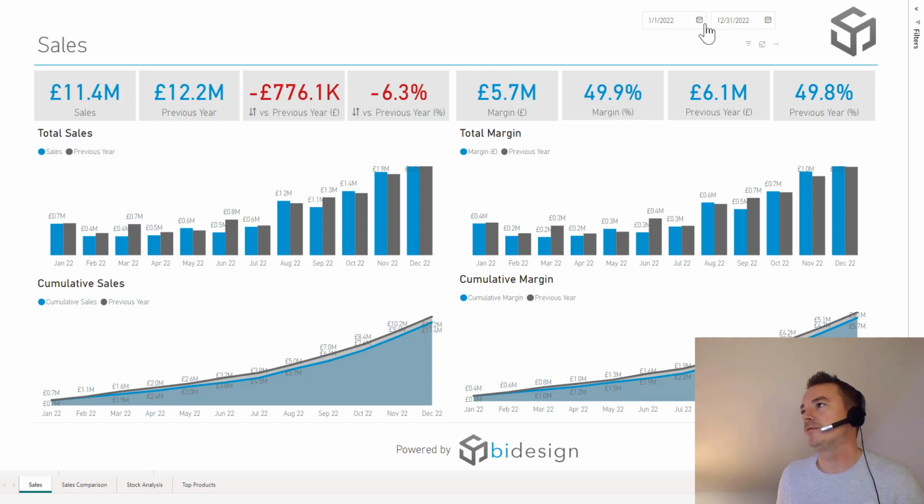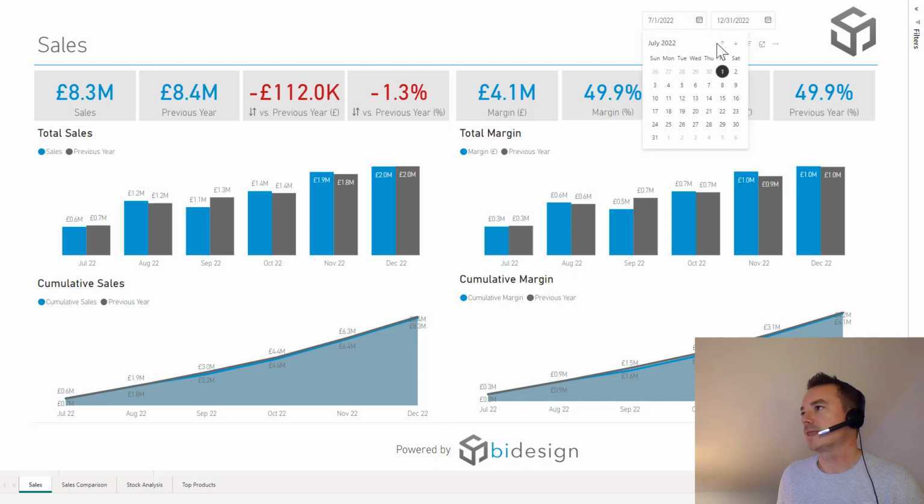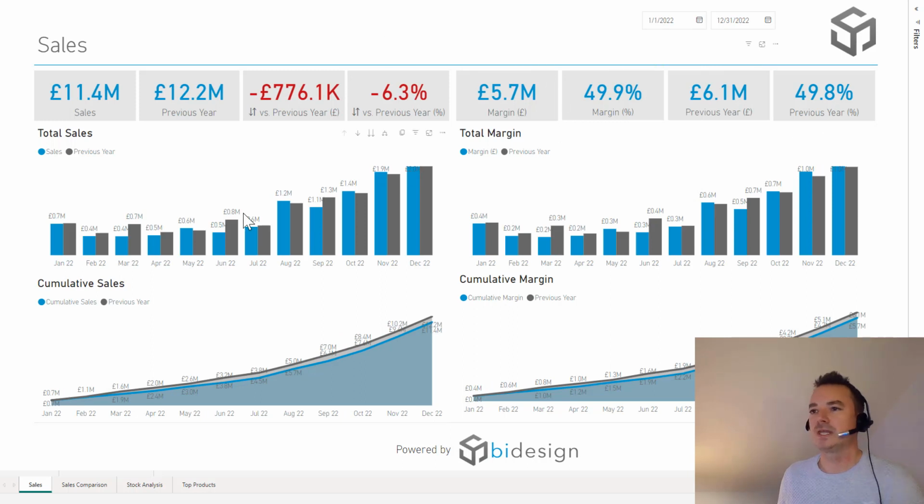So for the filtering, if I maybe wanted to look at the last 6 months of the year, I could start pick from the start of July. That'll drive the data in the report. If I set that back to the start of the year, just so I've got a full year's range, you see it drives everything in the report.